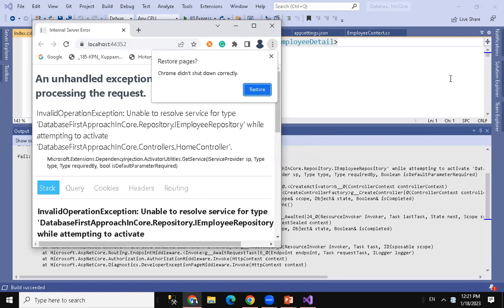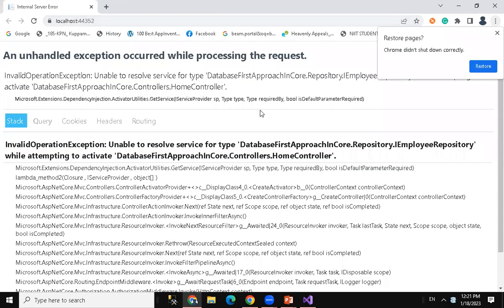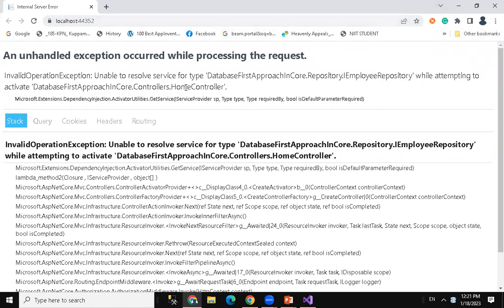Okay, we got some error here. What is that error? See, I told you, we will get one error here. I just commented the code in the startup class. That error is InvalidOperationException: unable to resolve service of type database first approach core repository, right?